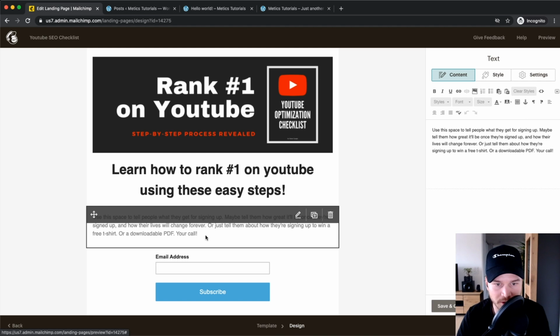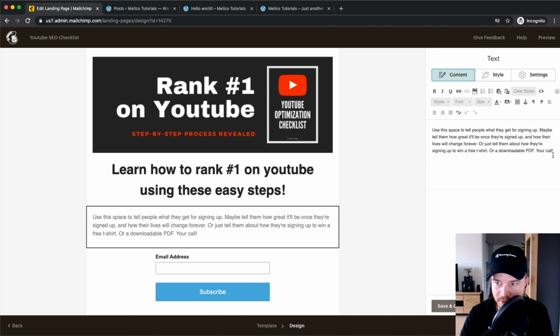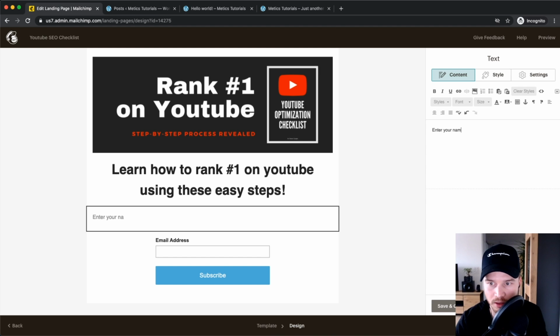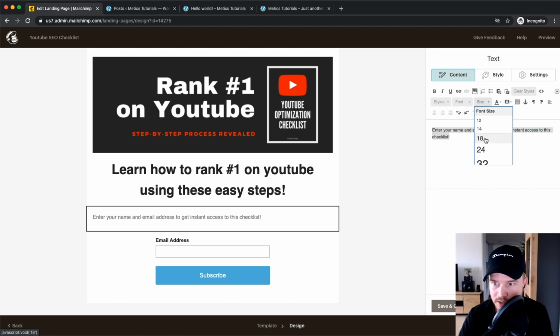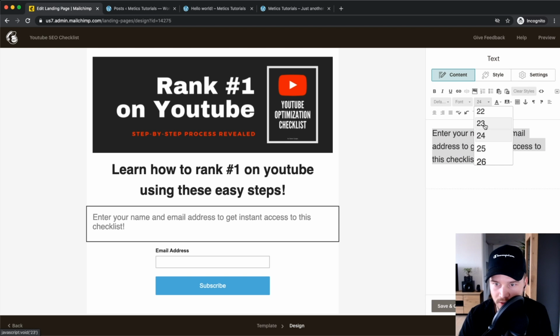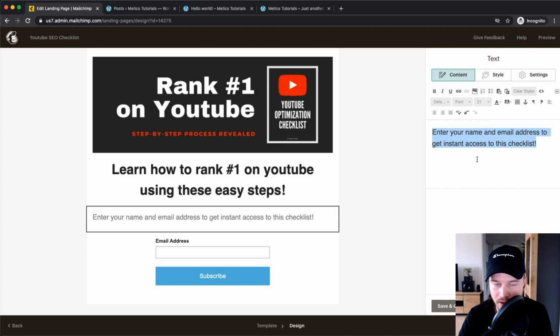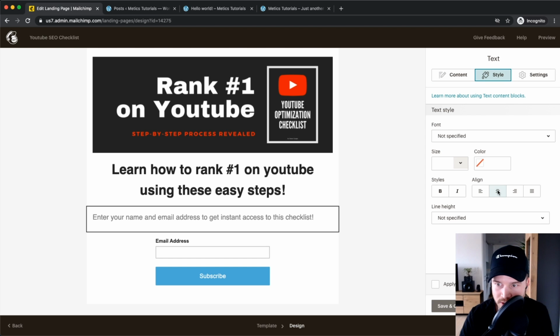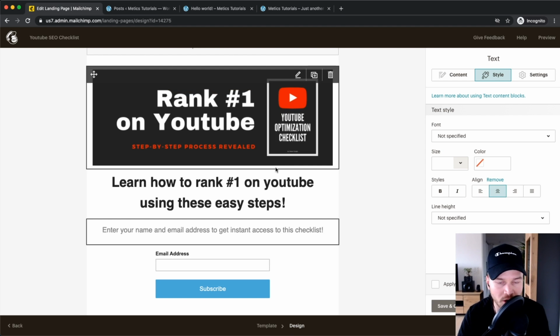And then I'm going to change this text as well. Just click on it and then on the right side, we're going to change the content to enter your name and email address to get instant access to this checklist. And let's make this a bit bigger. So I'm going to highlight it right here, change the size to, let's say 24, or let's make it 21. And let's center this as well. So I'm going to go to style, and then I'm going to choose the center option right here. So to make it centered. And that's actually everything I'm going to put on my landing page.